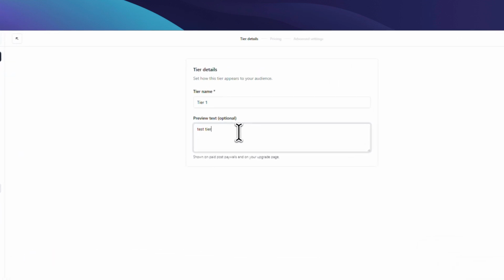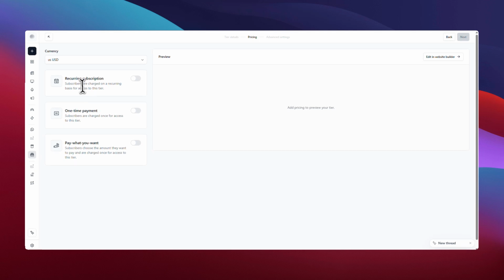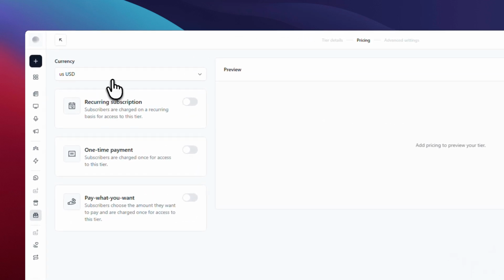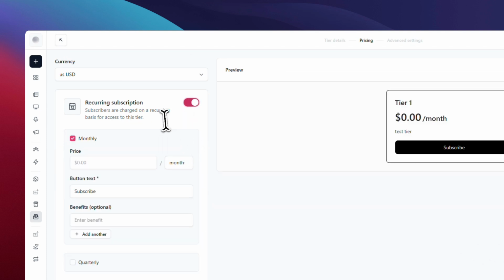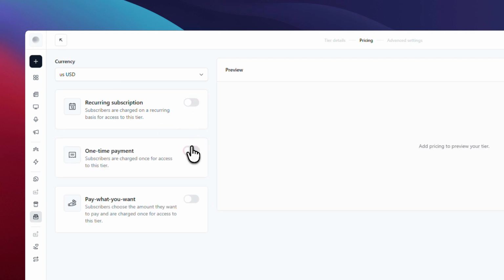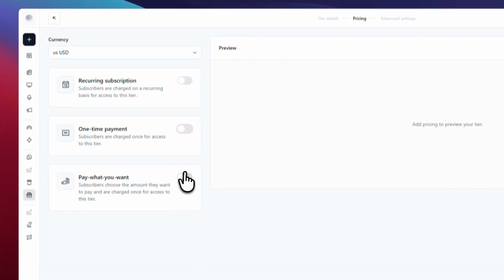As you create a tier, add a clear name and description. This helps subscribers quickly understand what they're getting. Try to make the name simple and the description easy to scan, especially if you're offering exclusive posts, bonus editions, or other premium perks. Next, choose the currency and then select the payment type.